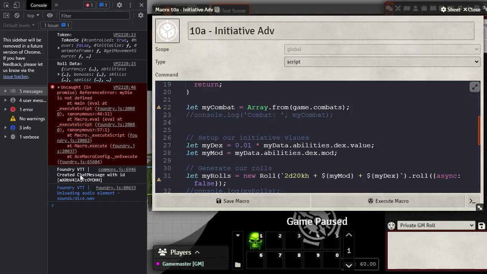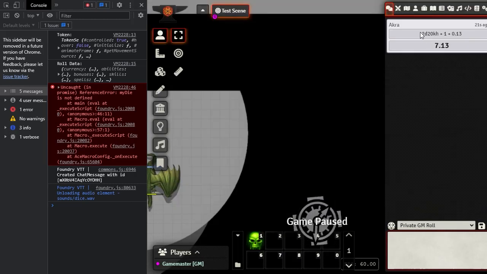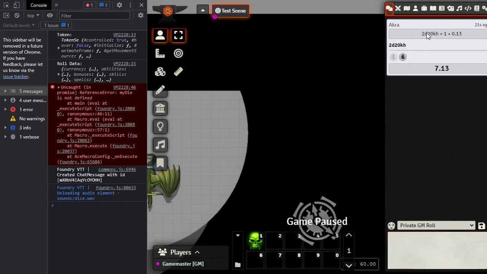So here we can see chat ID created. So it actually did create our thing, and it ran the sound for us. So let's hit close. So here you can see actually it worked fine as is. We rolled a 1 and a 6, and we added everything in there. So it's only showing us our high one.